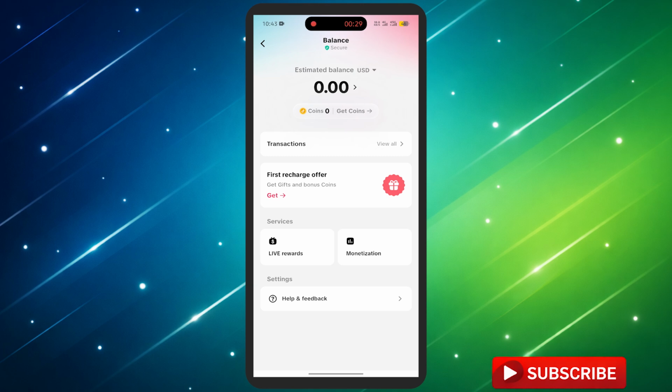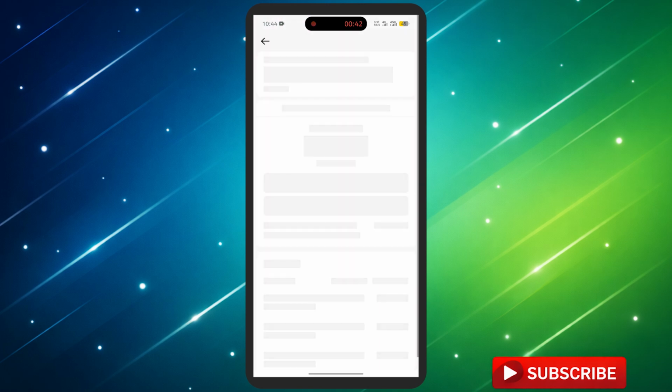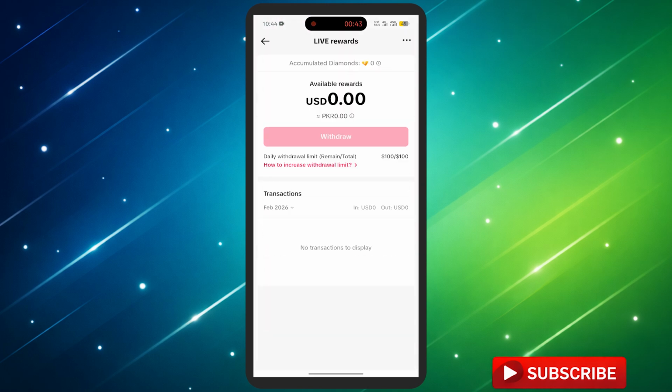Once you open your balance, you'll see sections like coins, others, transactions, and live rewards. This is where you can transfer your TikTok Shop balance to GCash. Open live rewards, and if you have available rewards in your TikTok account or business account, you'll see a withdraw option. Tap withdraw, and if the option is available, you can transfer the balance directly to GCash.